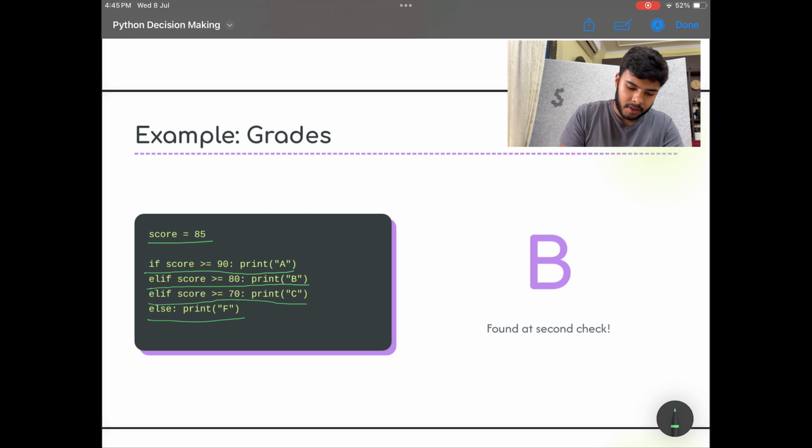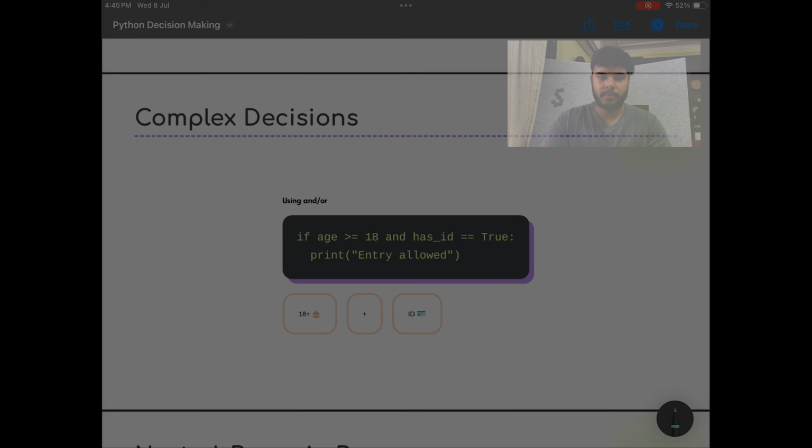In our case, first it checks whether our value is greater than 90. It's not, so it just proves this false. It moves on to the next statement. Now here it checks if this is true. This is true, so it just entirely skips these two statements and gives us the result B.